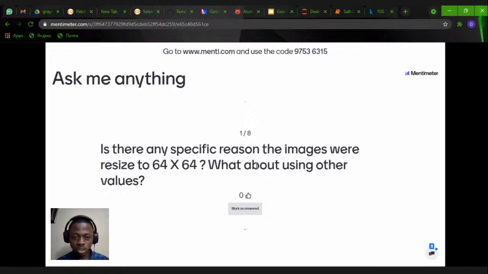So what about using other values? You could use other values, for example 128 by 128, if you have the time to resize. Also remember, this is a competition, and you could try different things to improve your model. 64 by 64 might not really improve your model, though that's just an assumption; I haven't tried that. When you resize to 128 by 128 and then feed it to your U-Net architecture, your CNN, it might actually be able to learn more from that particular image size. So it's up to you.